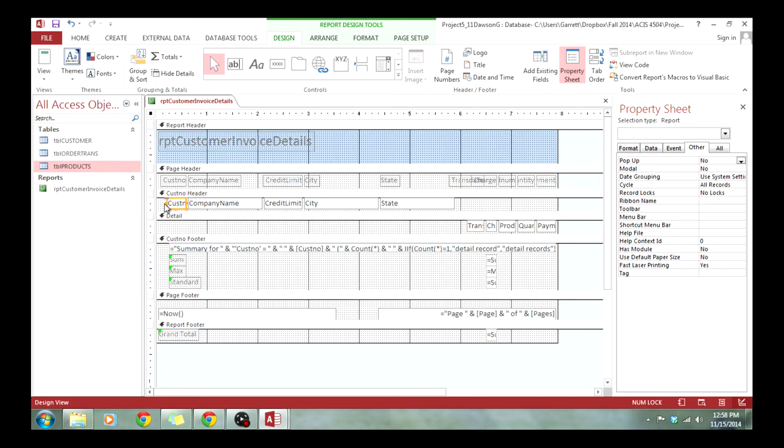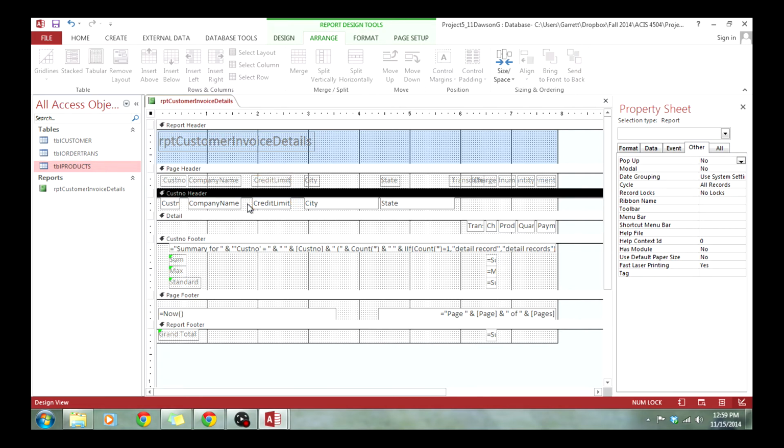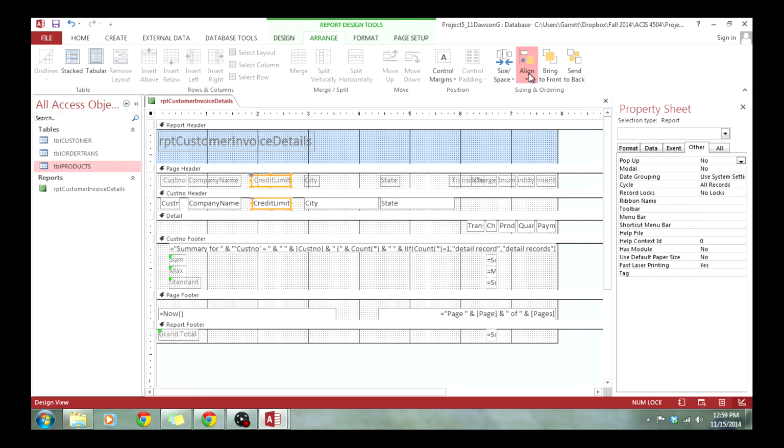I'm going to make my customer number a little bigger. Company name's probably a bit big for me. Make it as big as you need. You can change it later if need be. Credit limit. They don't look to be lined up.